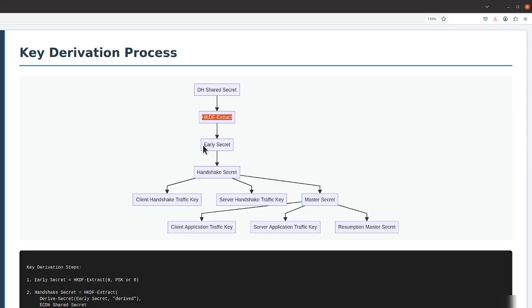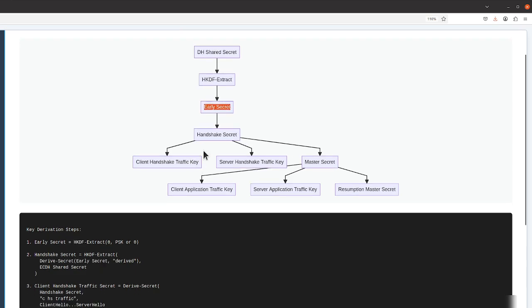First, an early secret is derived using HKDF extract with the shared secret. From this early secret, the handshake secret is derived. The handshake secret is used to generate 4 separate keys: a client handshake traffic encryption key, a server handshake traffic encryption key, a client handshake traffic MAC key, and a server handshake traffic MAC key.